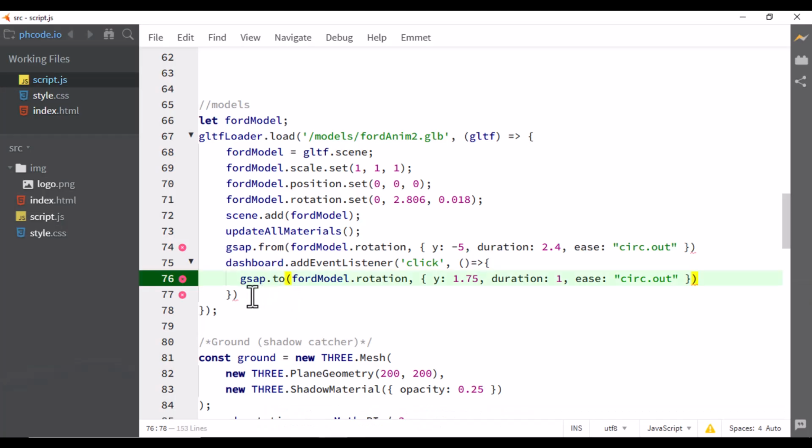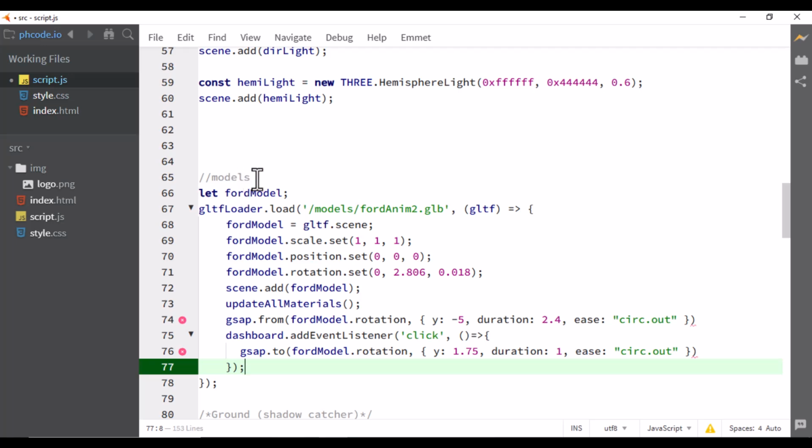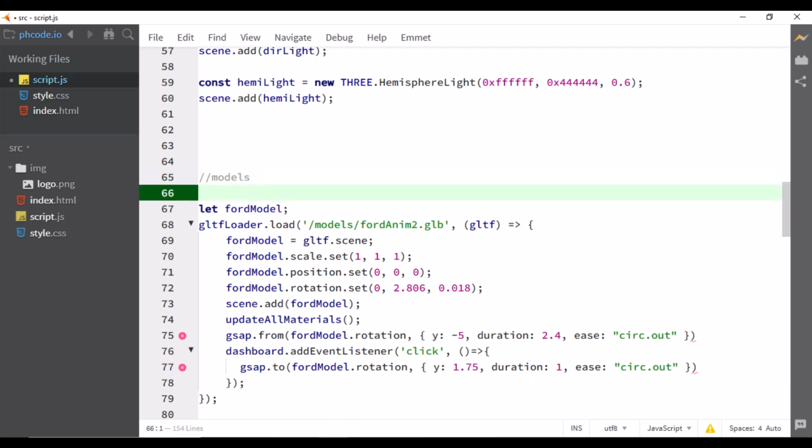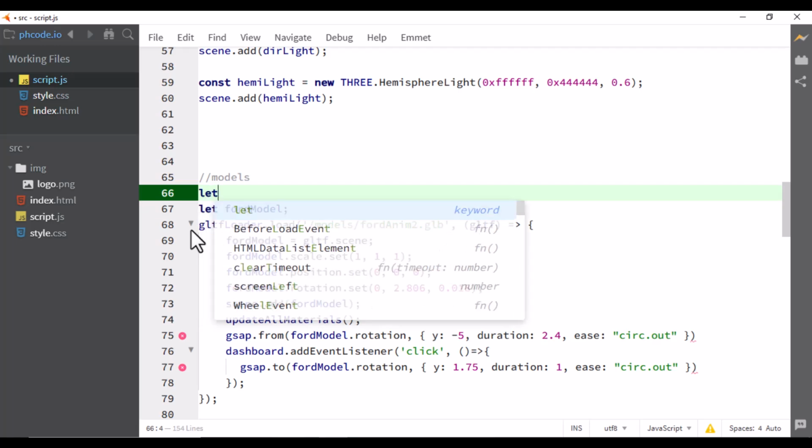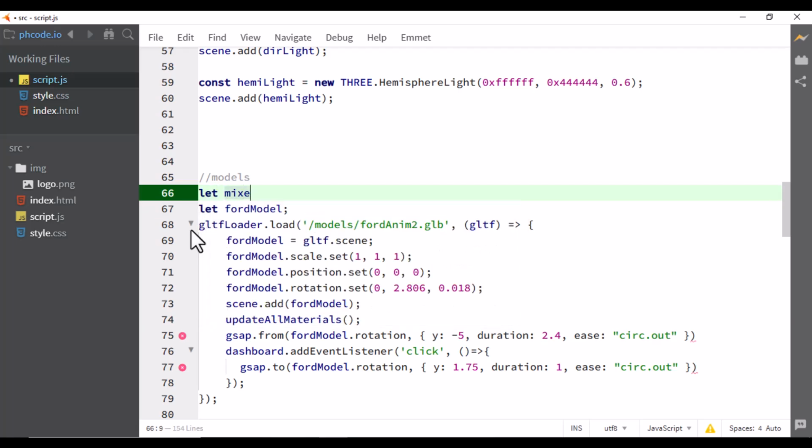So in Three.js, in order to play animations we got from, let's say, Blender, we have something called a mixer. So we say let mixer. The mixer is there to mix animations. So that's basically what we are doing here. First of all, create a variable called mixer. Okay, let's save.